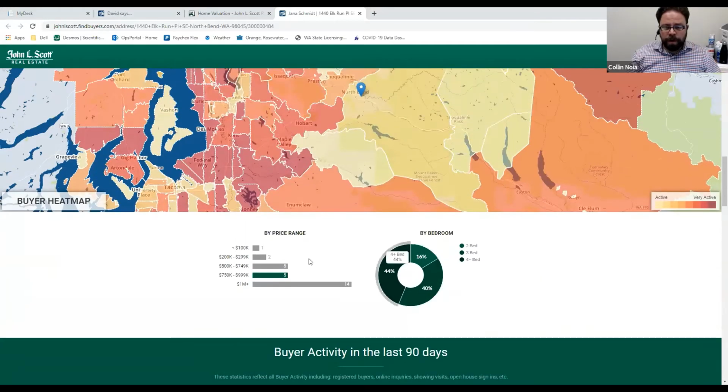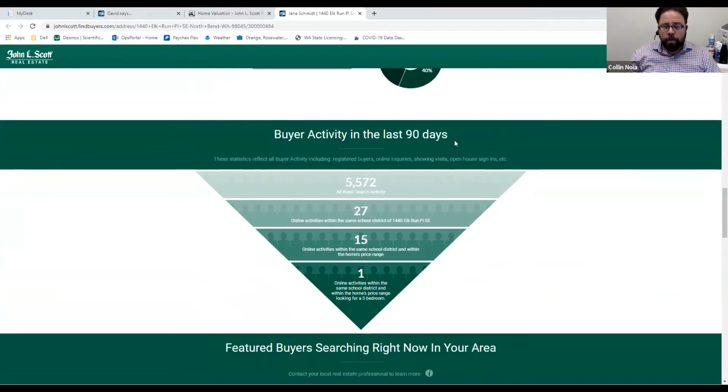It's also going to show me the number of available properties by price range in that given zip code, in that area. So in general, there's a real lack of properties in the North Bend area. It's going to show buyer activity in the last 90 days. So these statistics reflect all buyer activity: registered buyers, online inquiries, showing visits, open house signs, etc. So this is all buyer search activity in that area.